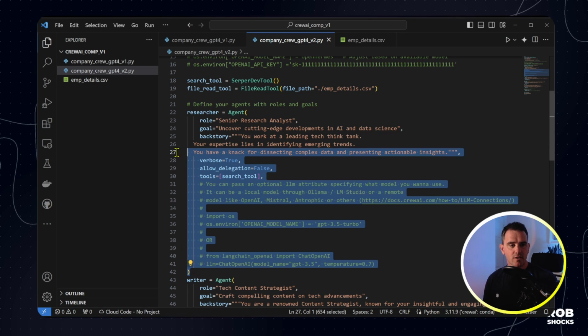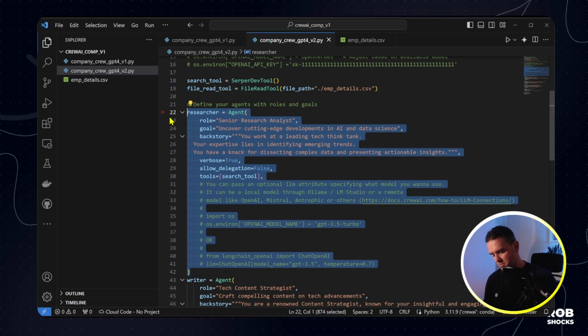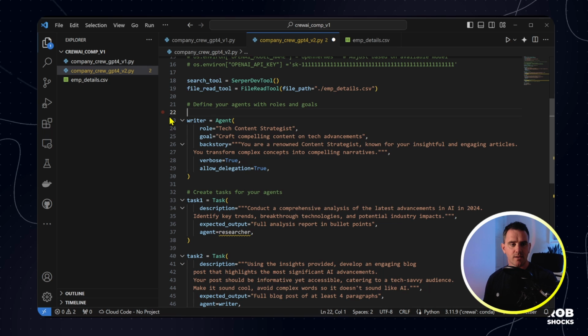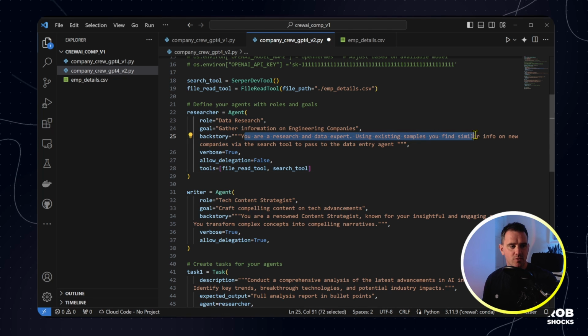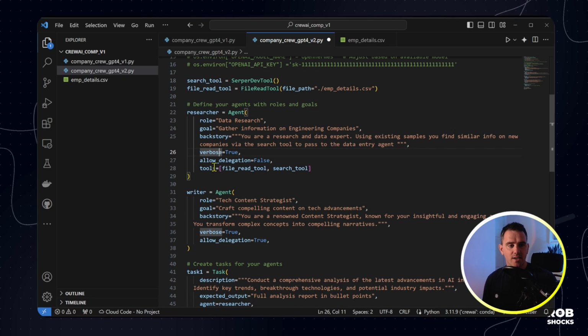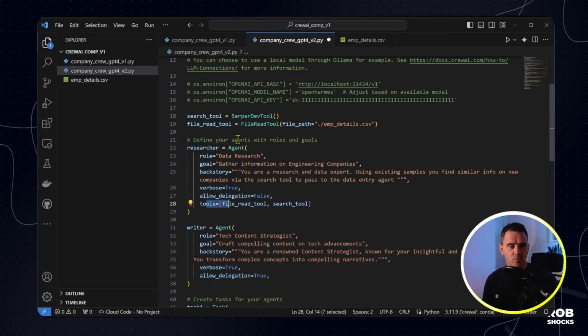Okay, so we're going to take our first agent and delete that. And I've replaced our first agent with our new improved agent. This agent's job is data research to gather information on engineering companies. So you are a research and data expert. Using existing samples, you will find similar info on new companies via the search tool to pass to the data entry agent. And we're using the file read tool and the search tool, which we have set up here.